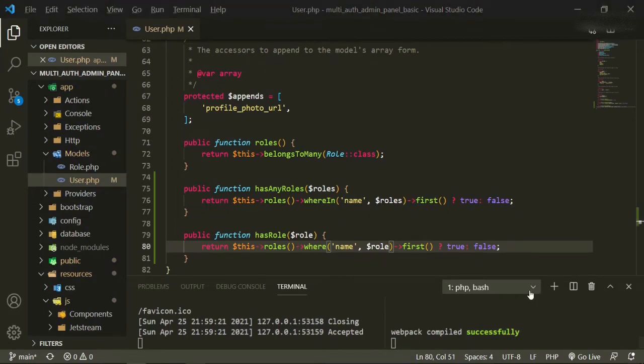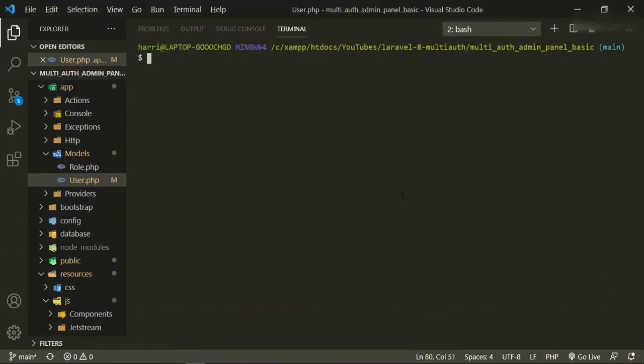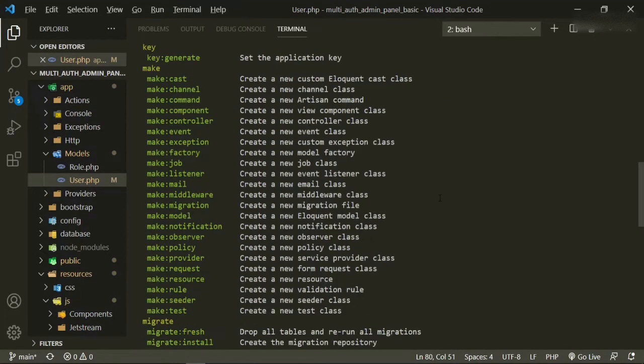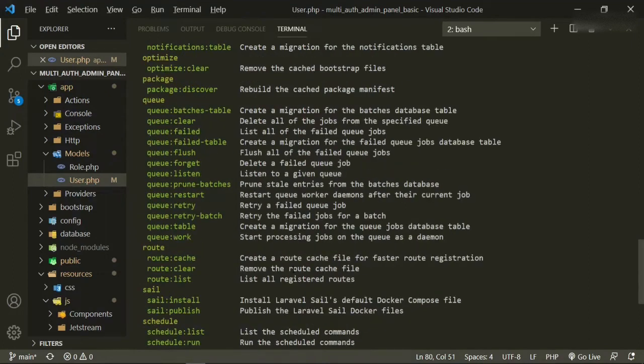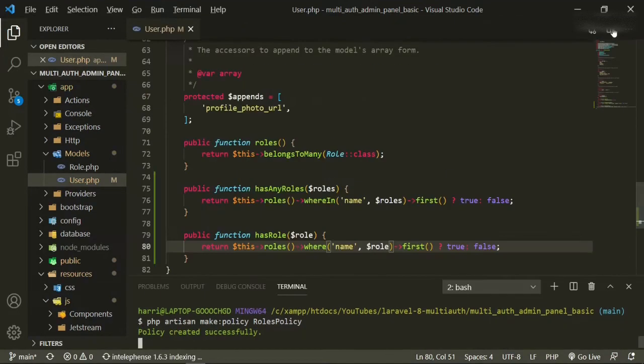Now we can go ahead and create our first role. So let's open up a new terminal, and if you put in PHP artisan, okay, and you scroll up a bit, make policy. Okay, there's already a command for make policy, and it's going to create a whole new policy class for us. So why don't we start with the roles? So it'll be PHP artisan make policy, and then we'll call it RolesPolicy. Okay, can bring that down.